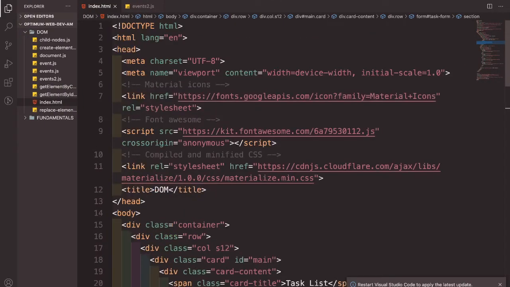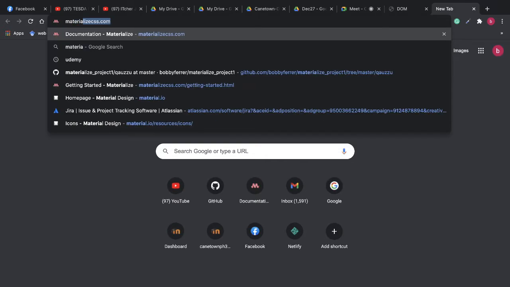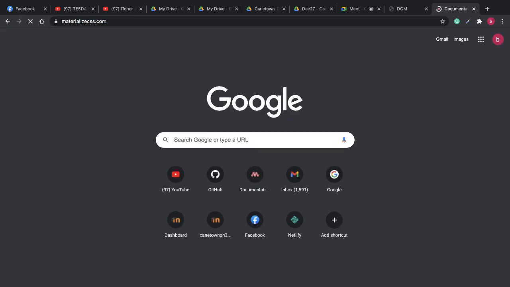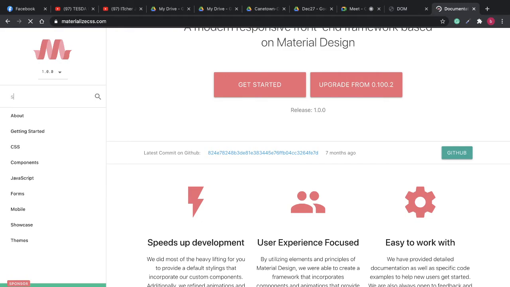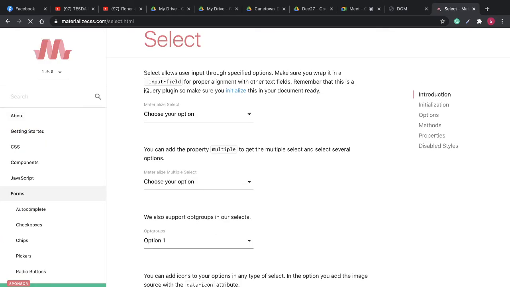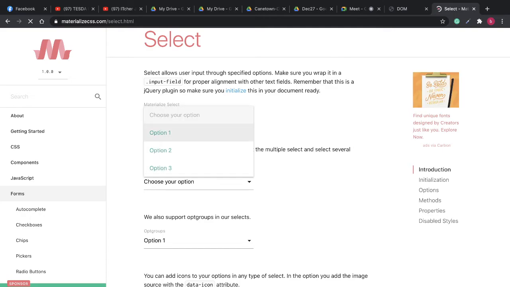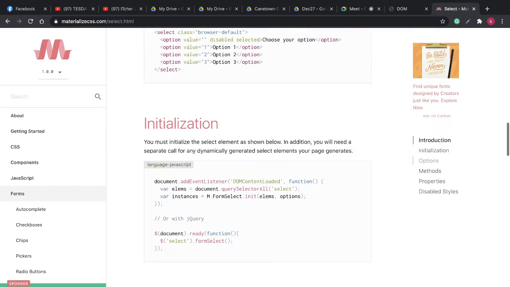Okay, so ang gagawin natin, since we're using materialize naman, punta tayo sa documentation para makita nyo. So, materialize CSS para makita siya. Kasi si select, kailangan ma-initialize bago mo siya magamit. So, let's search for select. Ito siya. Alright, so si select kasi is yung mga ganito. Meron siyang option, diba? Option 1. Hindi mo siya makikita unless gamitan mo siya ng initialization. Kailangan mo siyang tawagin. This one.